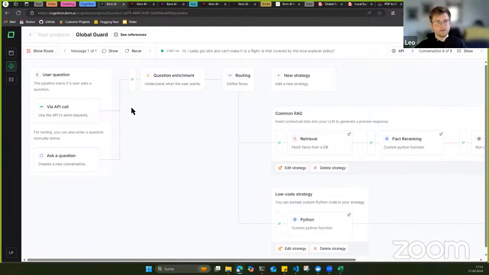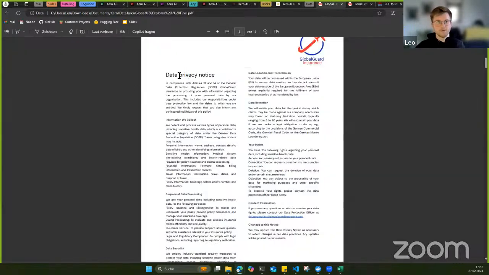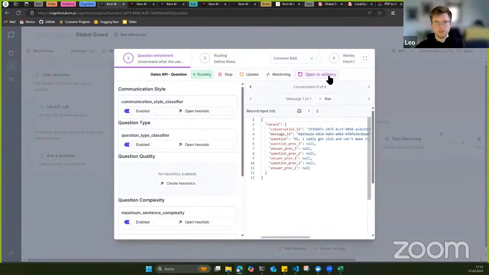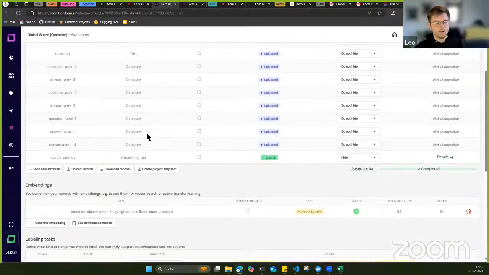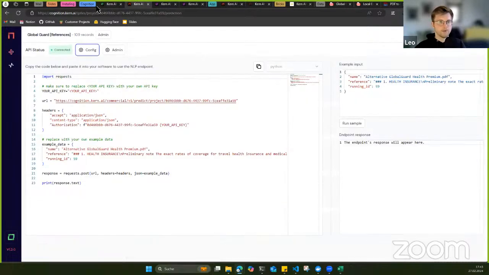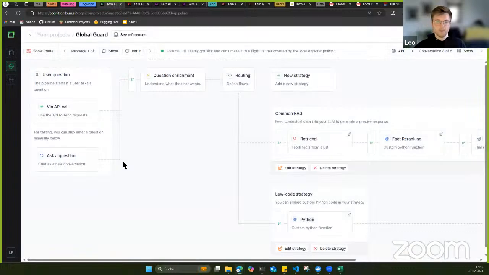Okay, what I did here is I used the data that we have, so the insurance documents, and I have created a Cognition project on top of these documents as well, which is basically the same as I showed you before. If we check this out here, this is also a Refinery project in the background, which contains embeddings and labeling tasks. And what we do here in Cognition is we get a much more detailed and improved way of building up individual strategies for our retrieval augmented generation.